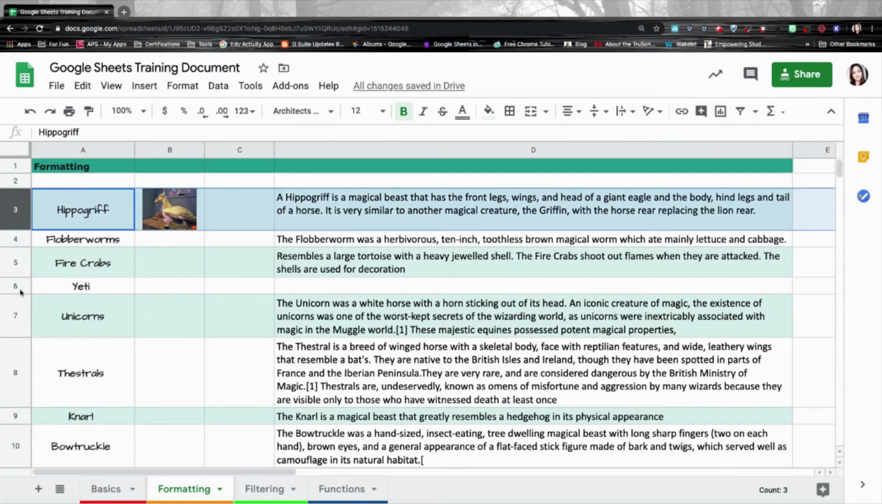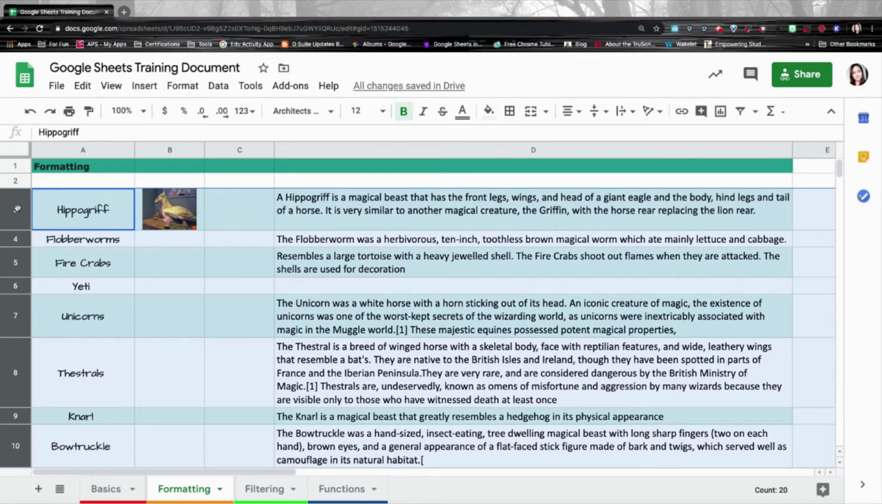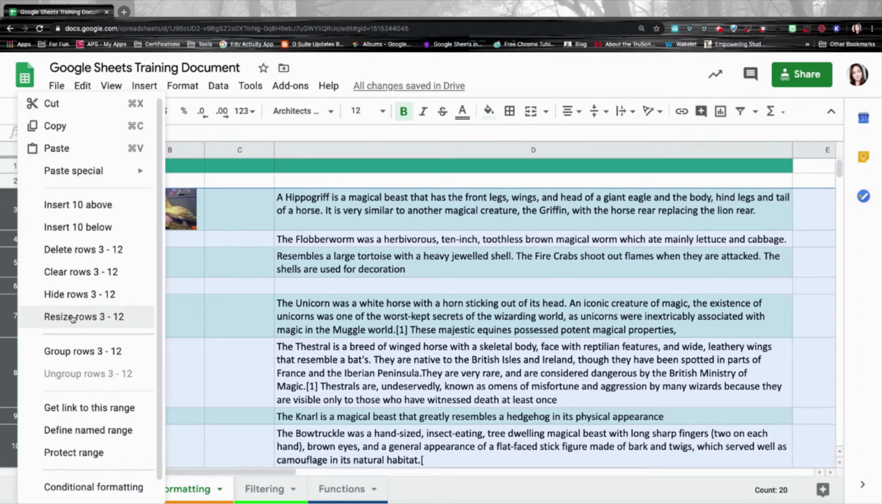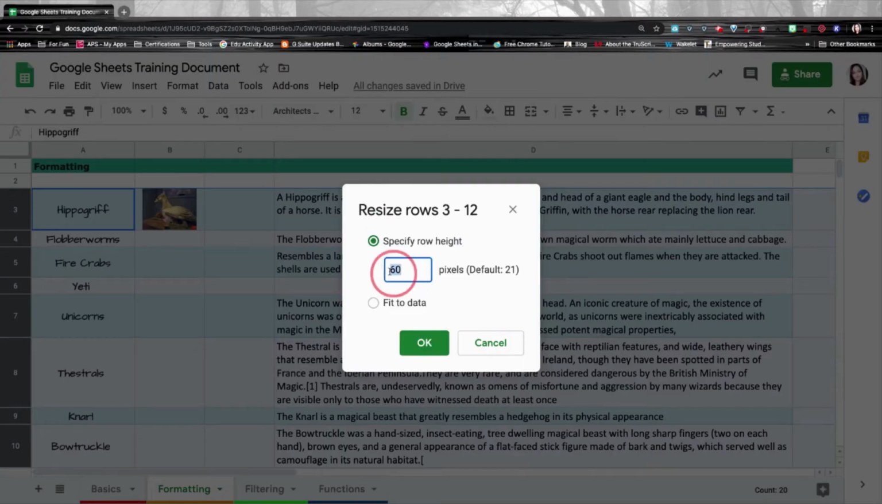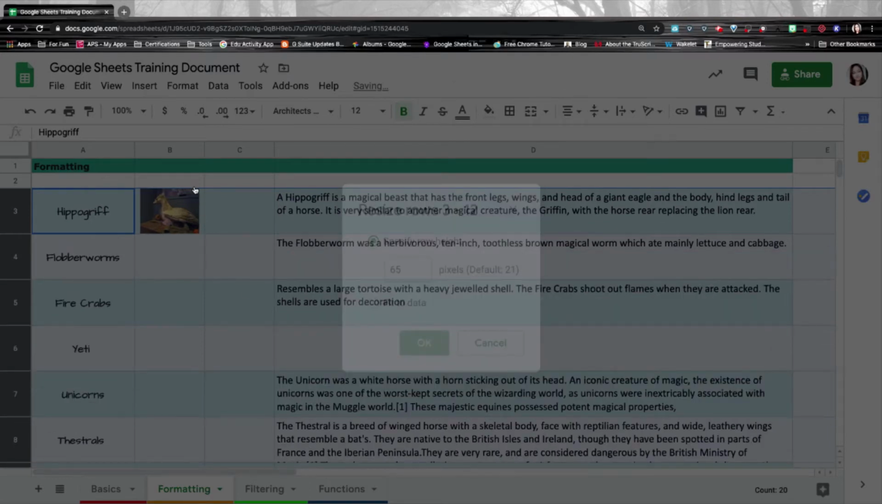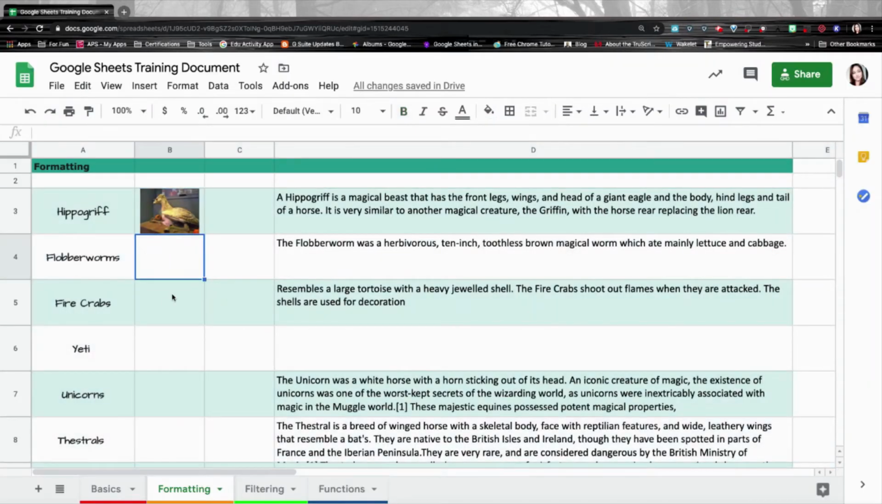So I'm going to want to make all of these rows the same height. To do that, I'm going to select the rows I want to change. Then I'm going to right click at the top row and go to Resize Rows. I'm going to specify a row height where they're all the same. And now all of those rows should be the same size for me to put my cell images into.